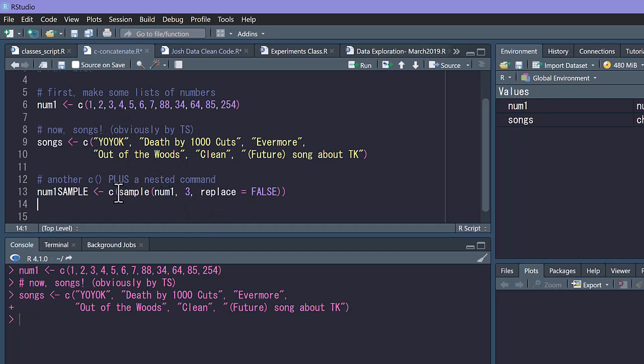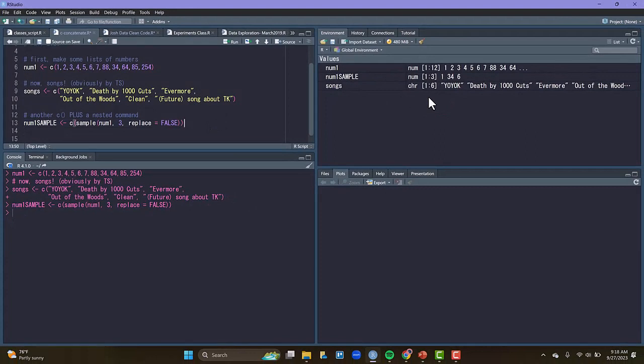But then once that happens, I want to combine those 3 things and put it in a little object here, num1 sample. So I can put the command sample within the C parentheses here. You see? So it's this one and this one. I can put it between those 2 parentheses, and it'll do this command and then make a list based on that, or a vector based on that command, and put it in num1 sample. So let's see. Aha! So it drew 3, just as I asked: 1, 34, and 6.